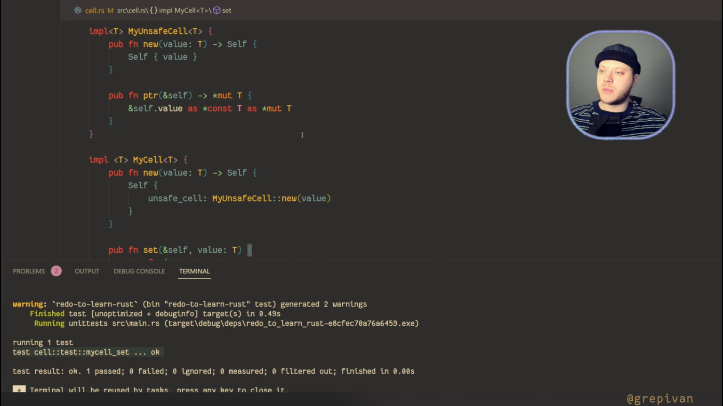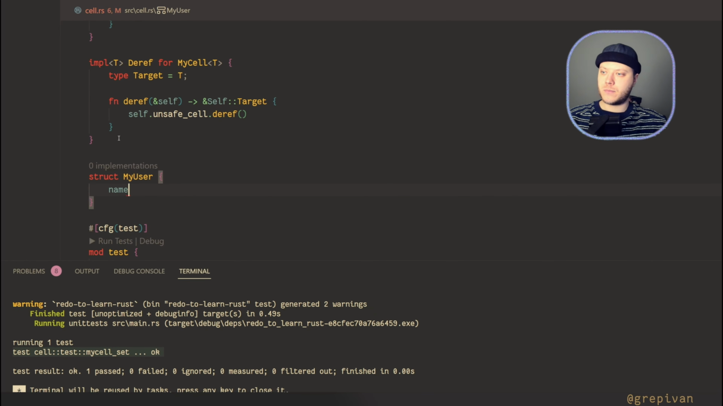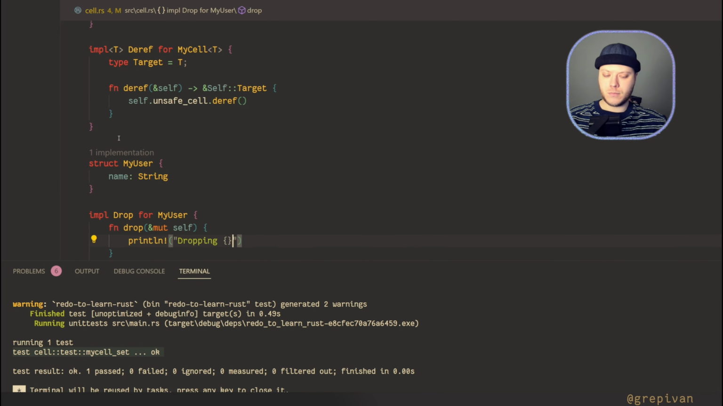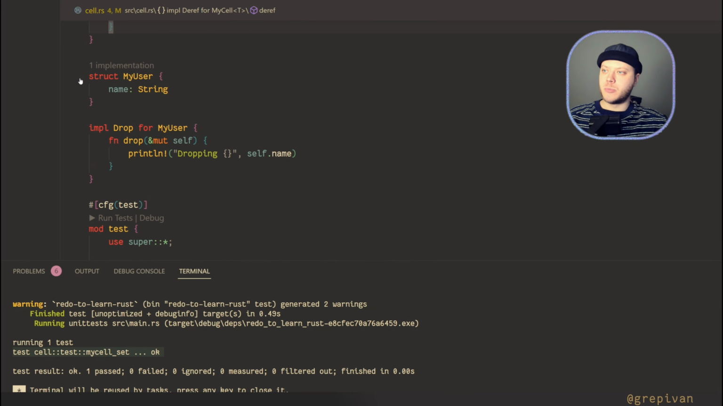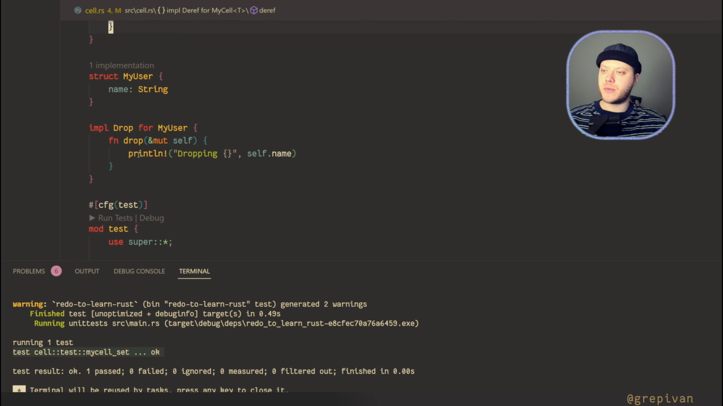And what happens with the old value? What happens here when you set a new value? The old value will be dropped. Let's prove it. I implemented a struct, MyUser, with a single field inside, name, with the type of String, and then I implemented Drop for the user to verify that it's dropping, with this name.